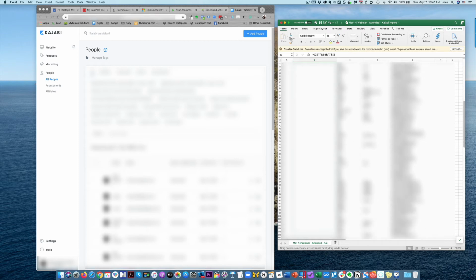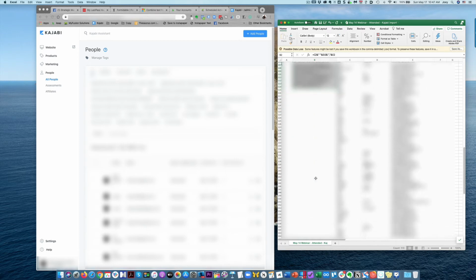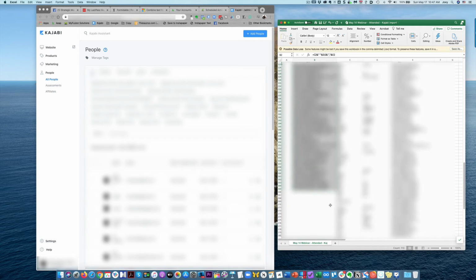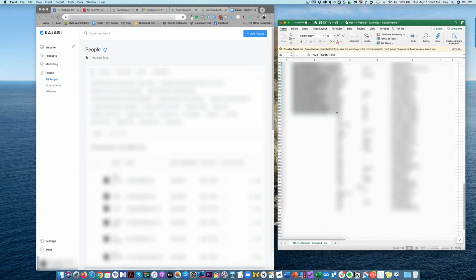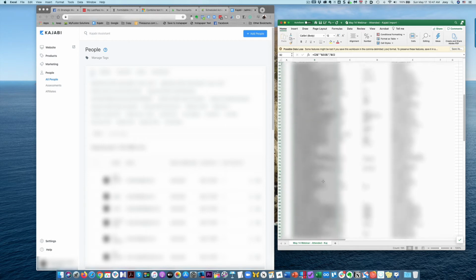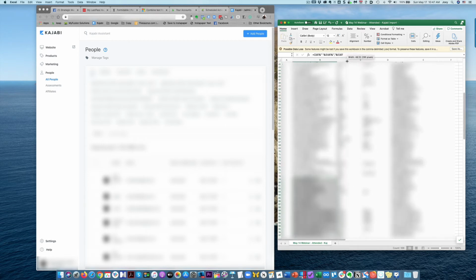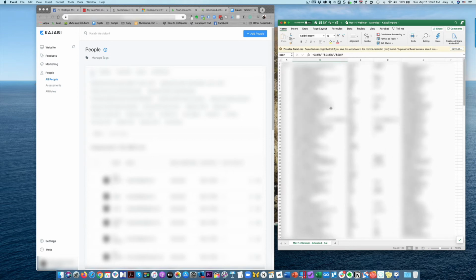Let me go down to here. I'm just copying that formula all the way into all these cells, and boom, it is now ready to import. Well, unless it's not ready, because there's one more thing that I want to do here.